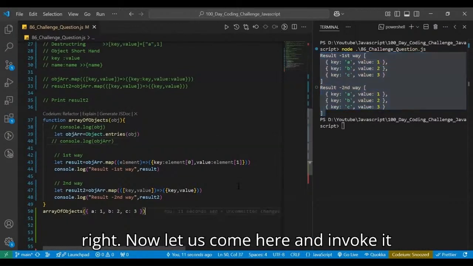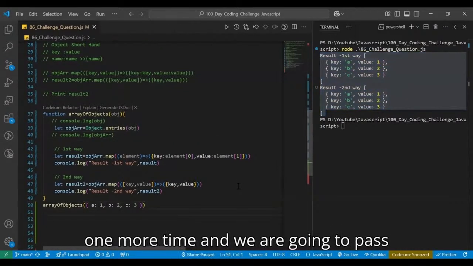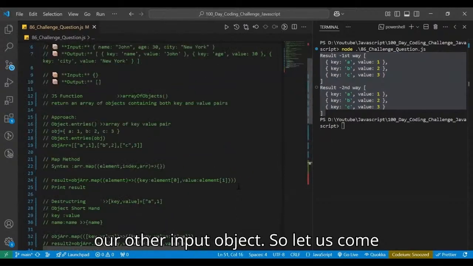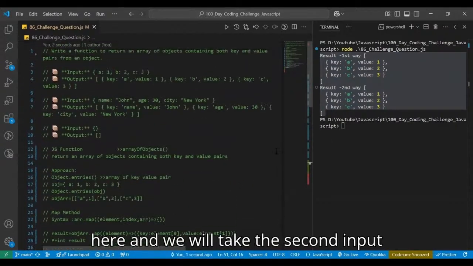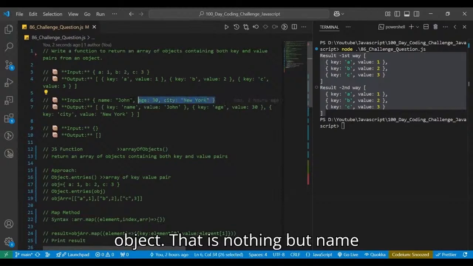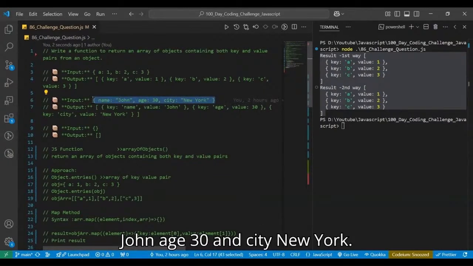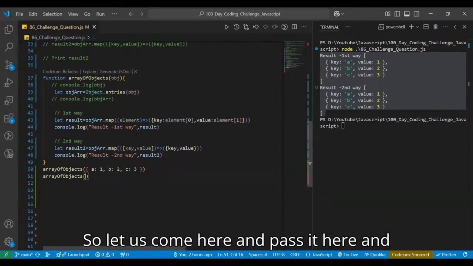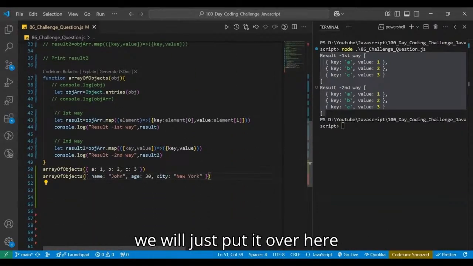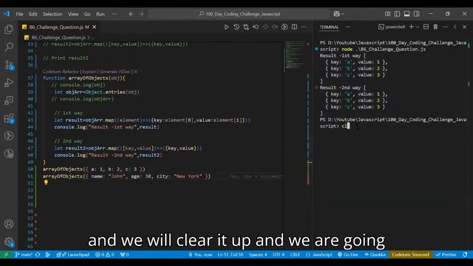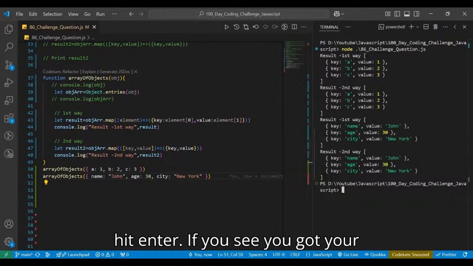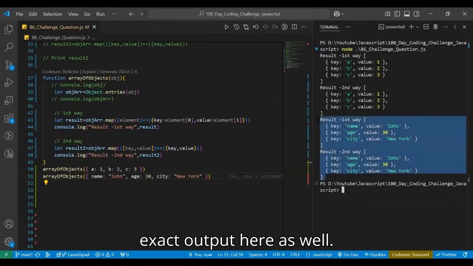Now let us come here and invoke it one more time, and we are going to pass our other input object. So let us take the second input object, that is nothing but name John, age 30, and city New York. Let us pass it here, clear it up, and write node 86 challenge and hit enter. If you see, you got your exact output here as well.